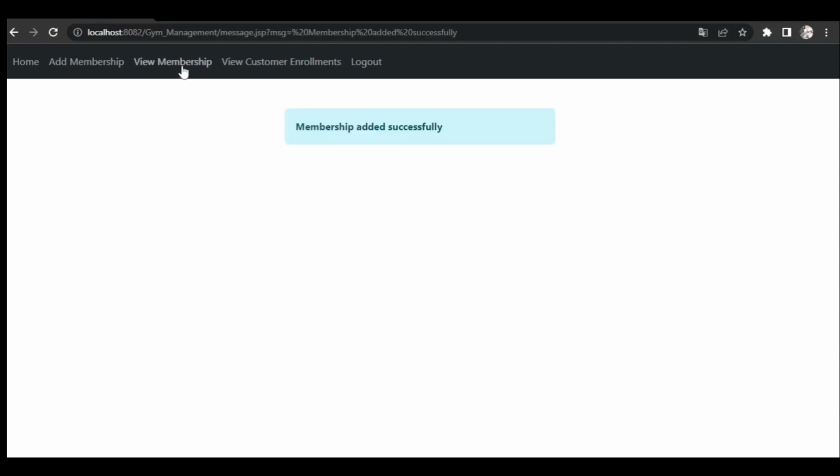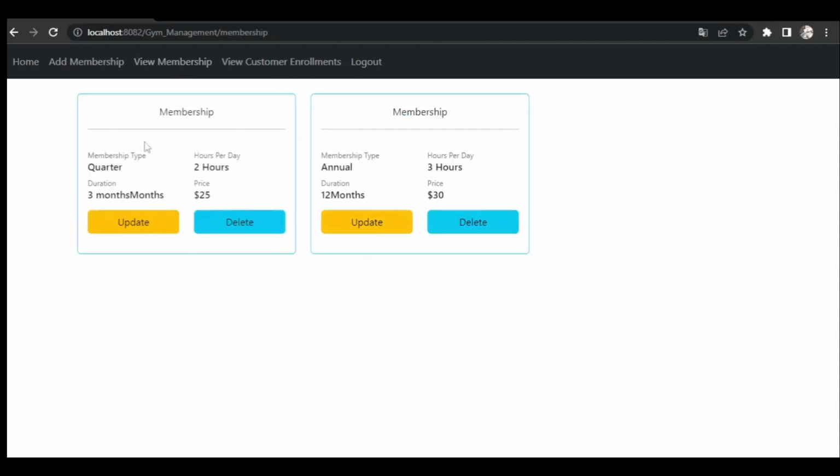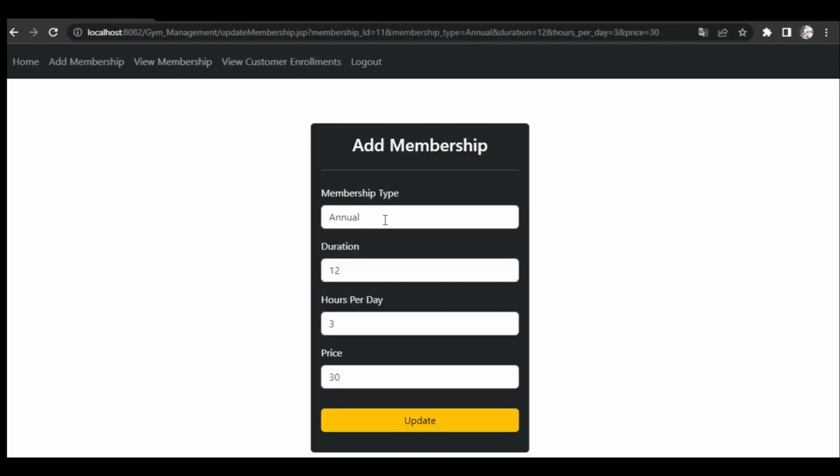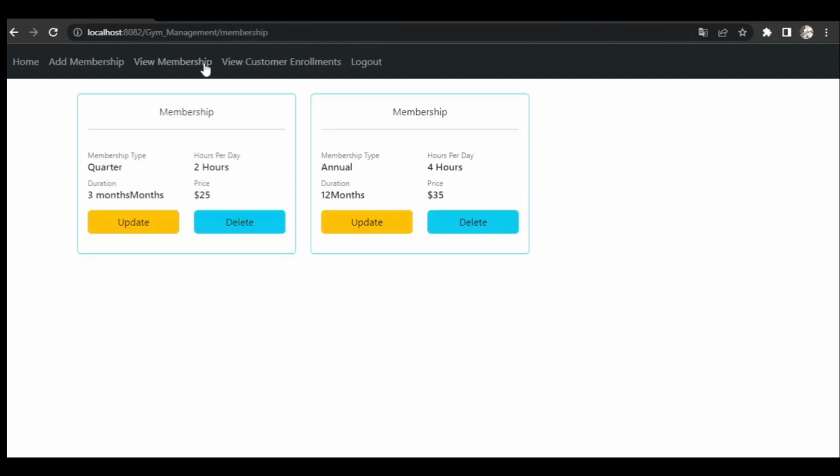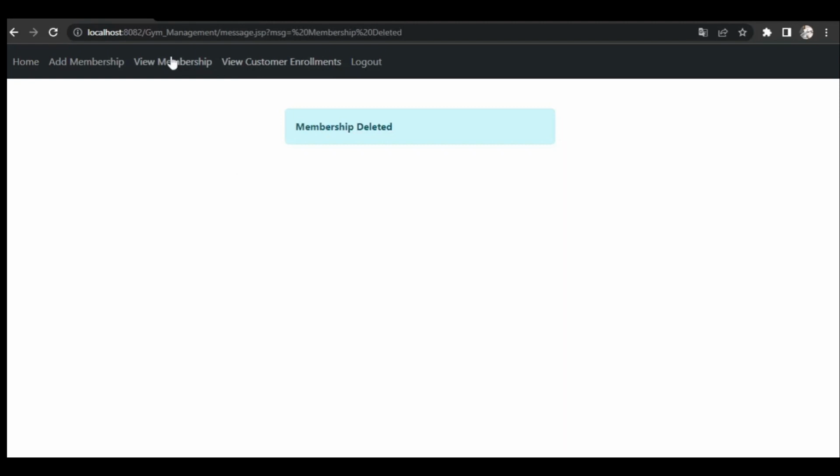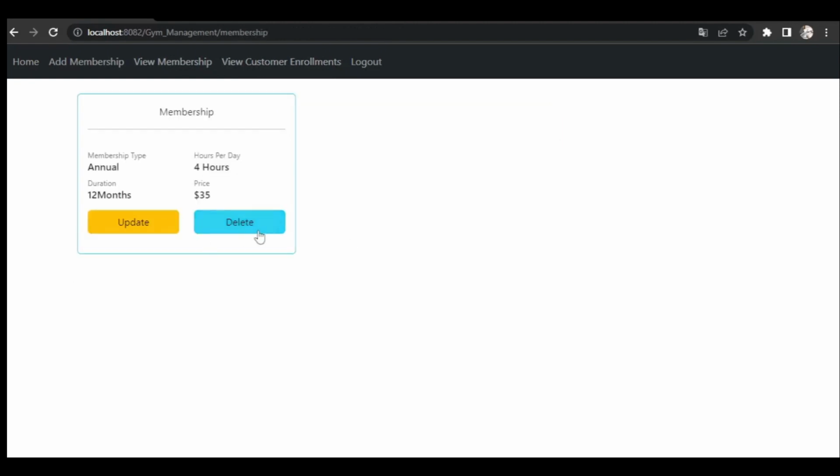So membership added, so we can see the memberships here. These are all the memberships available currently. If admin wants to update it, by clicking on the update button, we know that the details will be pre-filled. We can change them. If the hours is 4, you can change it, and the price 35. It's updated. Yeah, updated successfully. We can see here 4 hours per day, and it is $35. If admin wants to delete it, he can delete. So let's see, only one membership has been left.